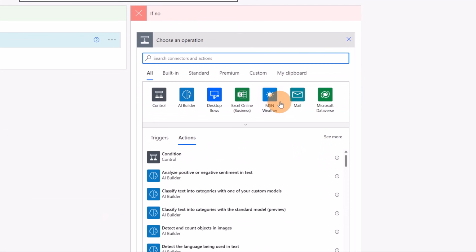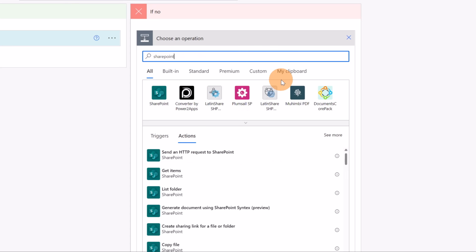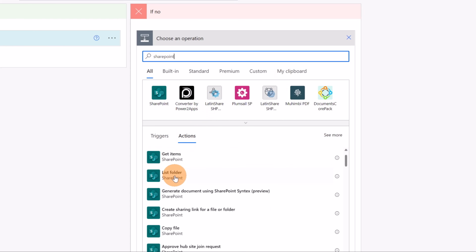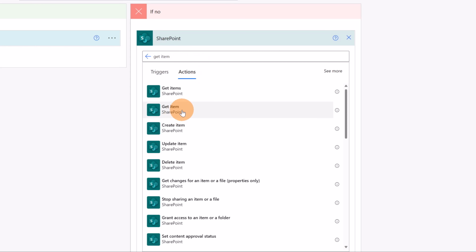Now let's move in the if no case. Here I have to handle two different cases. The auto-invoke, so when a user opens an actionable message, and then when the approver approves or rejects the request. So first of all, I need to use the SharePoint connector because I have to get the item. So let me select SharePoint and then get item, this one.